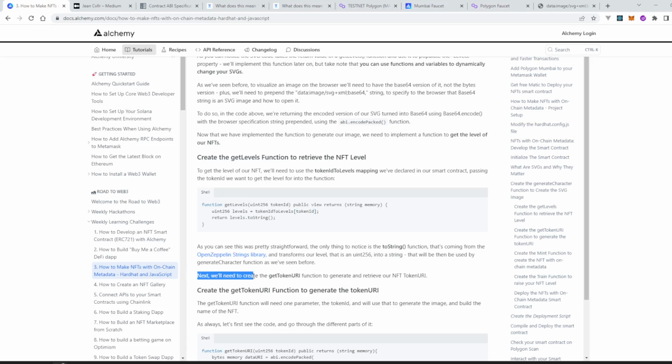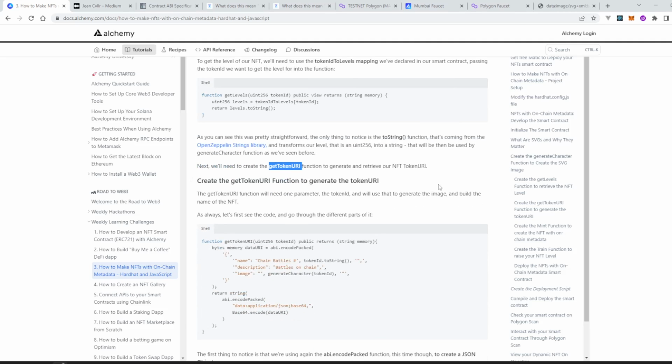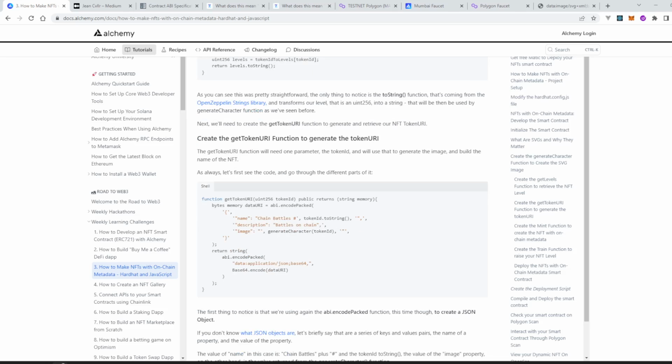Now we'll need to create the get token URI function, to generate and retrieve our NFT token URI. So now let's move on. Create a token. Create the get token URI function to generate the token URI. The get token URI function will need one parameter, the token ID, and will use that to generate the image and build the name of the NFT. As always, let's first see the code and go through the different parts of it.